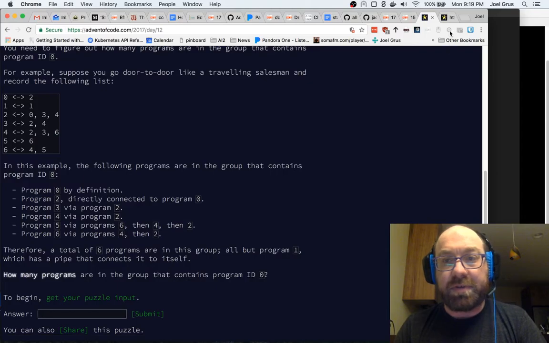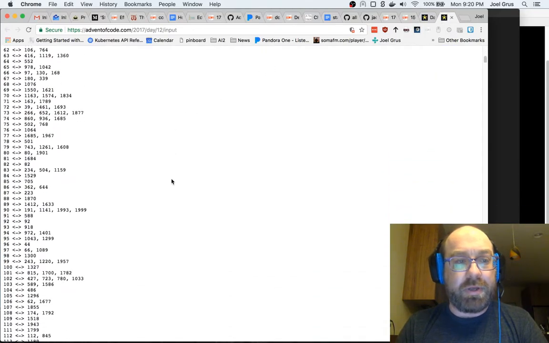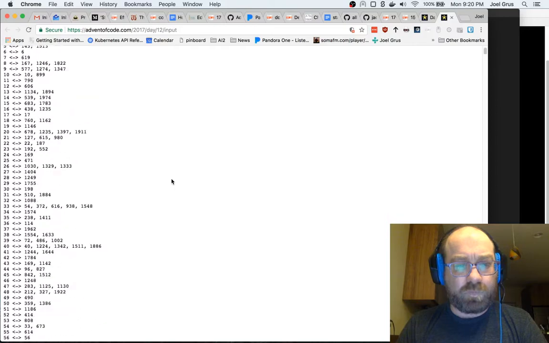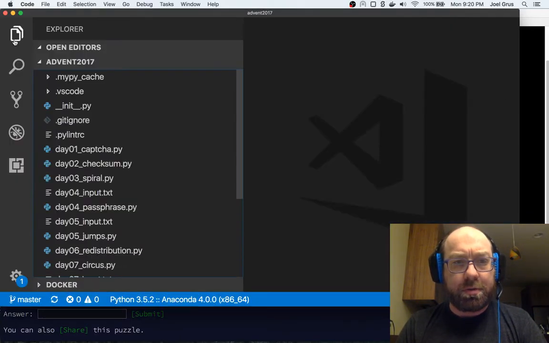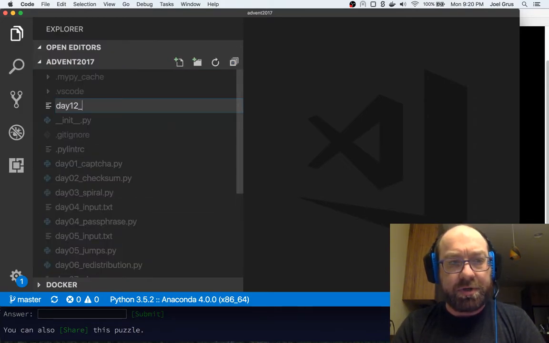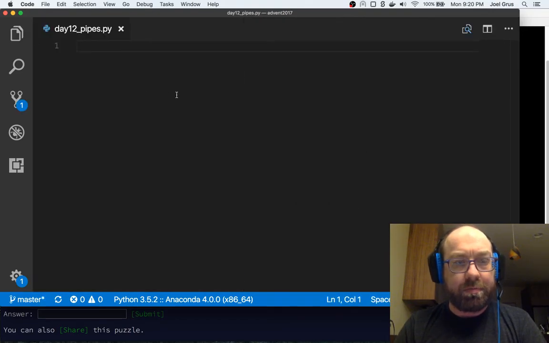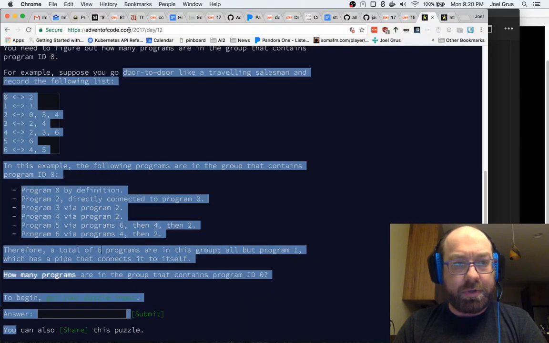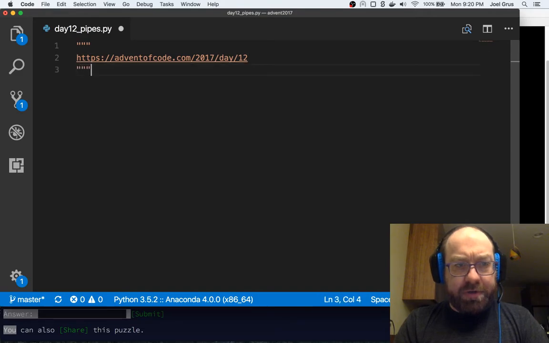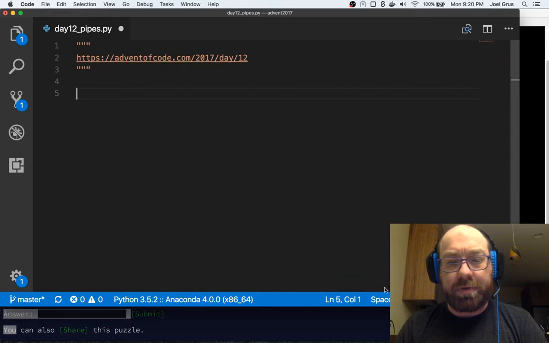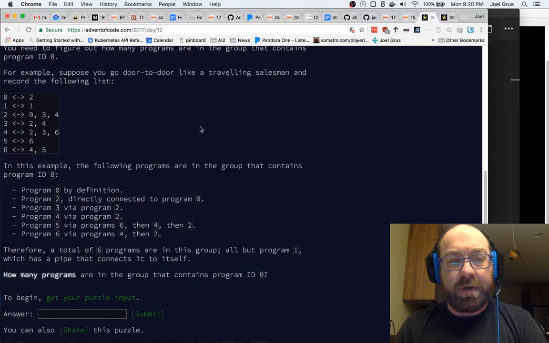So let's see what the input looks like. This sounds like a graph search. So let's write up a graph search. D12 pipes.py, and as always, I will copy the URL and stick it in the doc string. And I worry that by solving it as a graph search, I'm going to screw up part 2 because part 2 might be something different, but whatever.